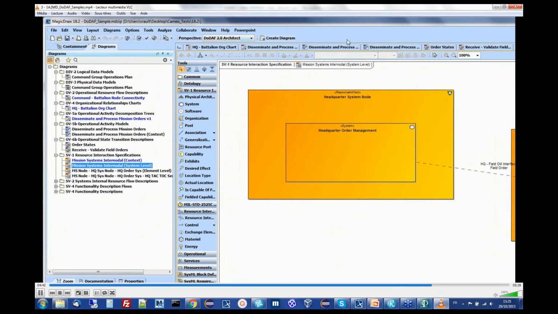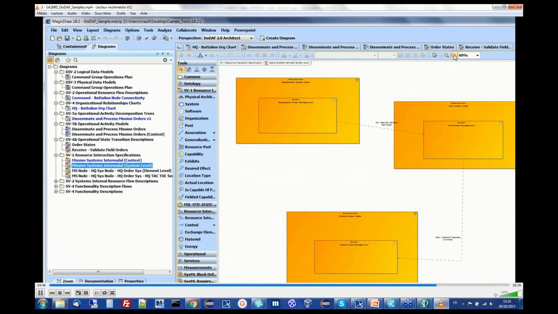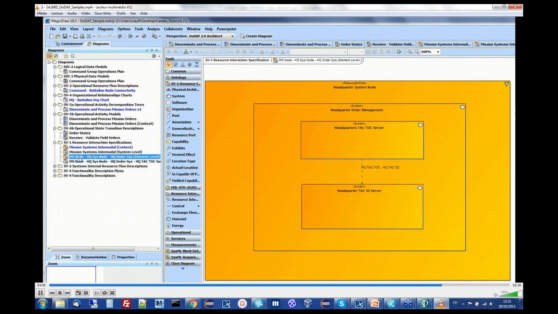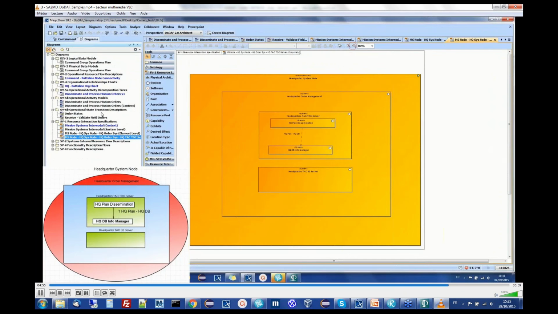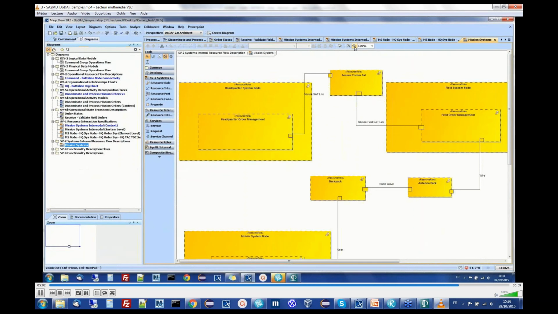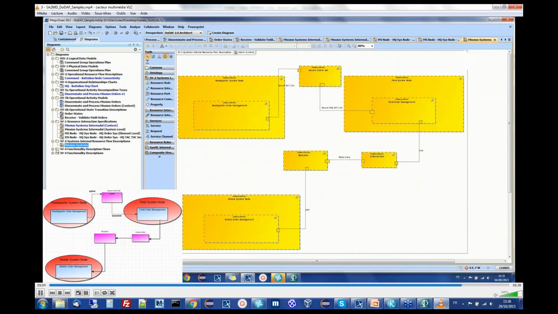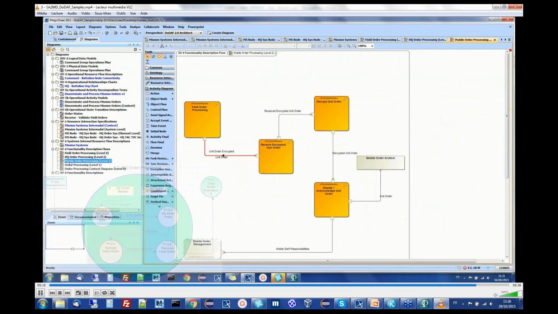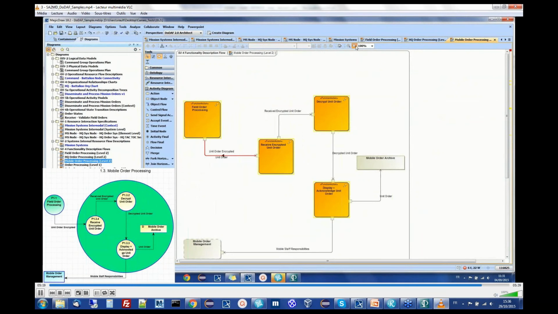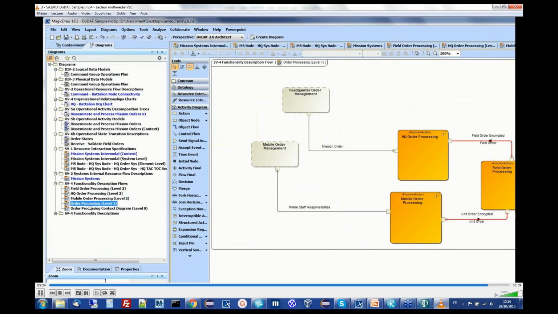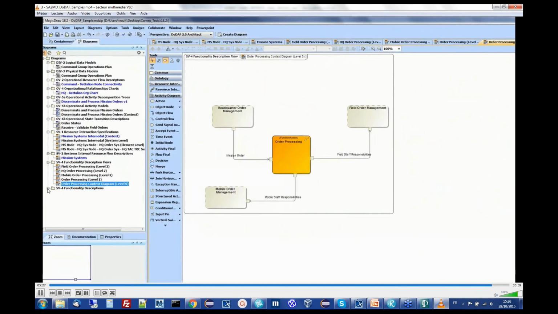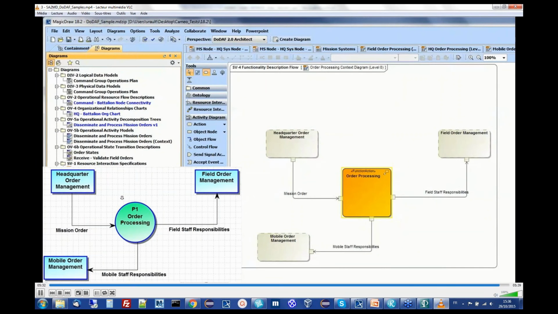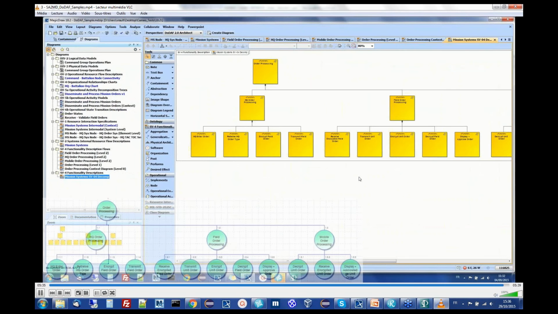So the system SV1 diagrams, here we have an SV2 diagram, and the last diagrams, which are SV4 diagrams. The functionality description.